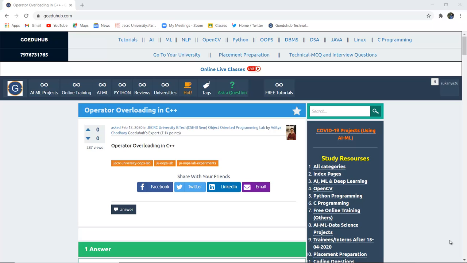What is operator overloading and how can we see operator overloading with the help of programs in C++?